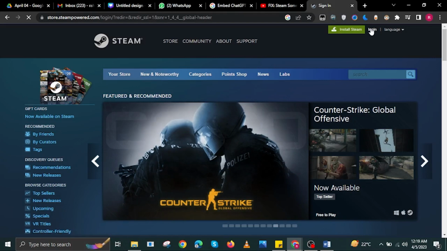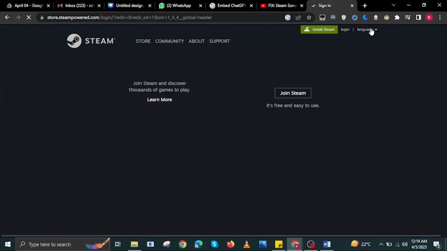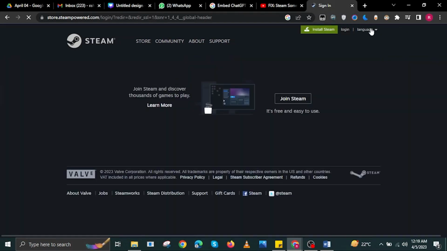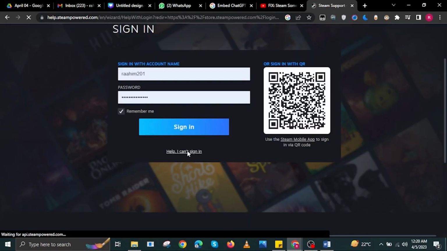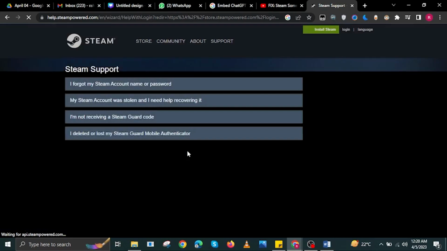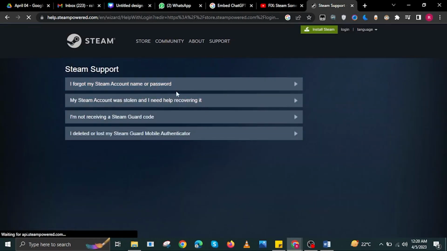To start, open your internet browser and head on over to store.steampowered.com, then select Login on the upper right. In here, you're going to select Help, I can't sign in. Then select I forgot my Steam account name or password.